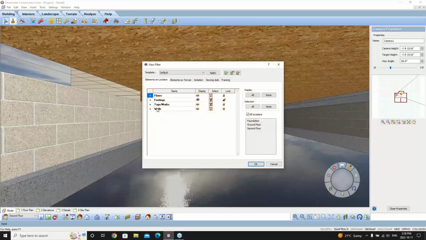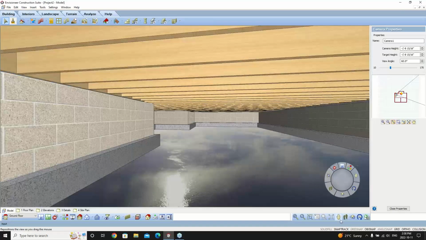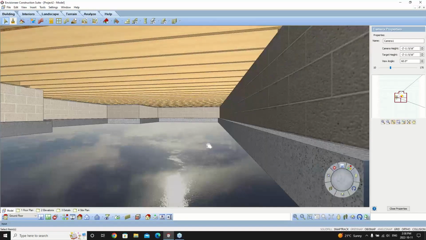Under your view filter, under floors, we're going to change that to be, I'm just going to turn the visibility of the joists on so we can see how that looks. So I think that is what you were asking. Let me know if that is what you were referring to. And if not, I can adjust and go from there.